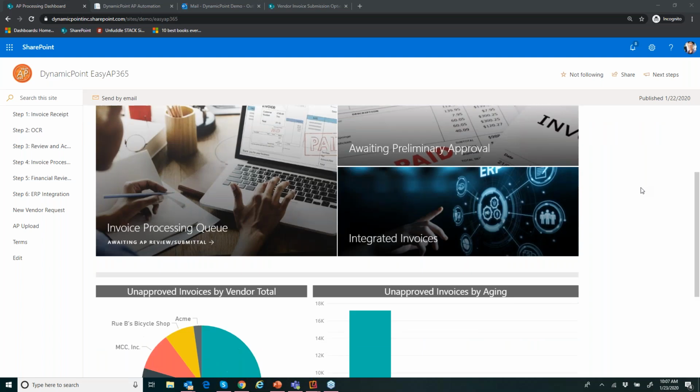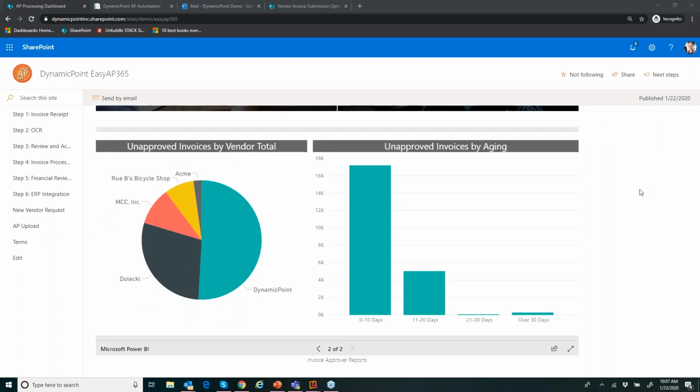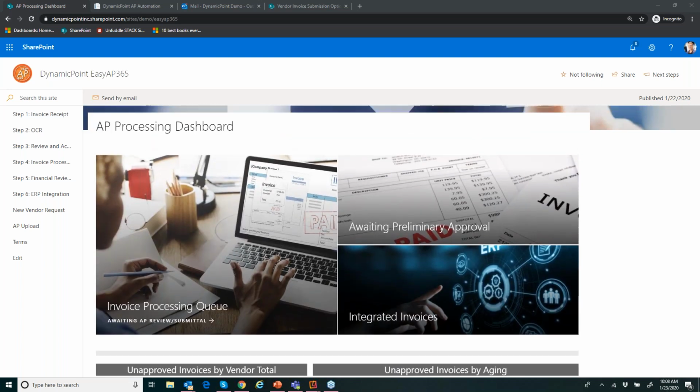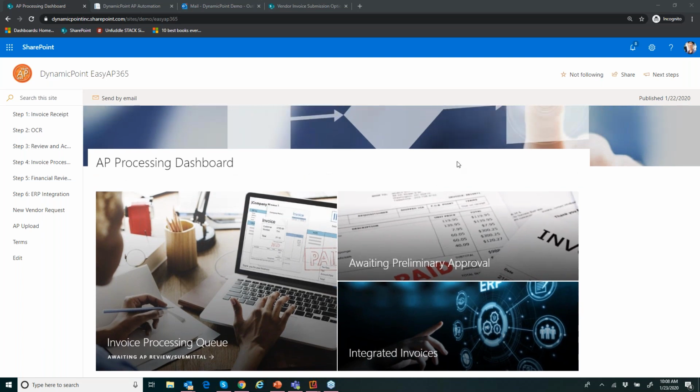Other options that you could do here, such things as integrated Power BI reports. So here I'm showing such things as my unapproved invoices by vendor total, the vendors that those invoices represent, an aging of unapproved invoices just by days, etc. So this dashboard here is really targeted towards someone in the AP process, someone who's managing this, sort of overseeing, if you will, or the gatekeeper of the various invoices that are coming into the system and where they reside in the process.